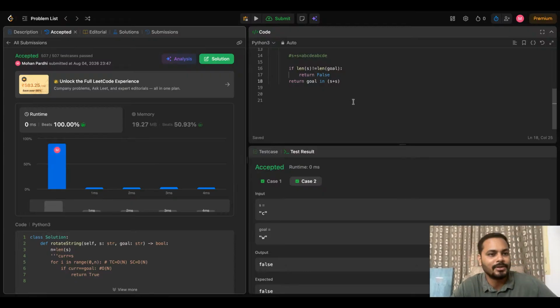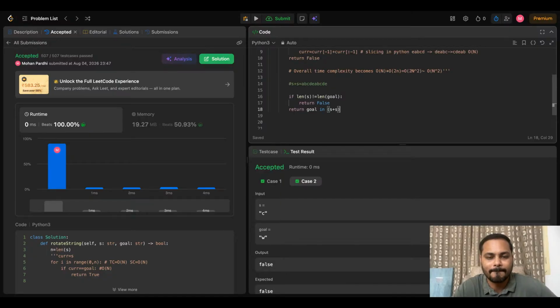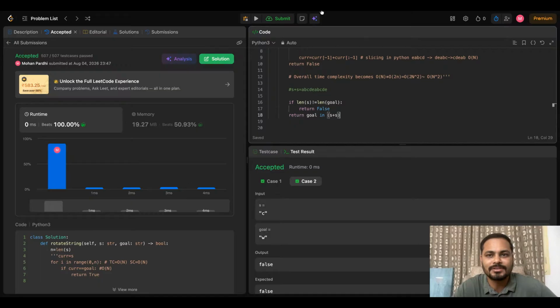Great. All 507 test cases are passed with only one line of code. That's great logic. So if it were asked, can you do this in O of n, then we have a smart solution, very smart. Okay. So you guys will move on to the next question.